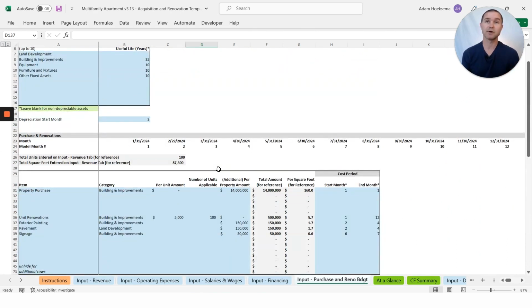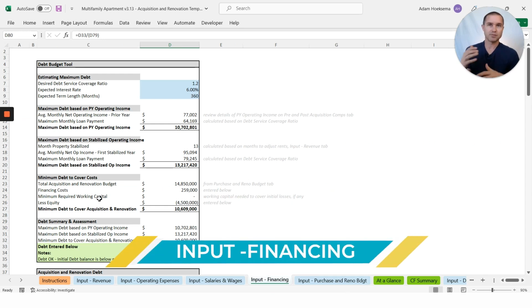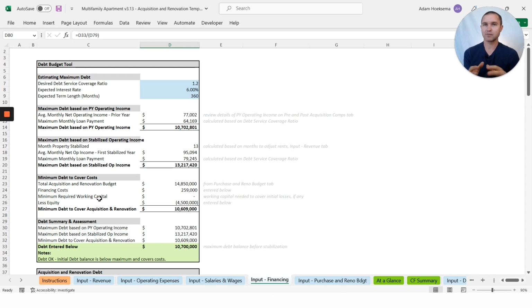This is what we think we're going to have to spend. Now we need to go back and figure out, can we actually afford this? Can we come up with the financing we need? And so this is a bit of a game of back and forth to try to figure this out. So we're going to say, okay, we are hoping that the bank is going to allow us to have a 1.2 debt service coverage ratio, and we're hoping for a 6% interest rate over a 360-month or 30-year term.